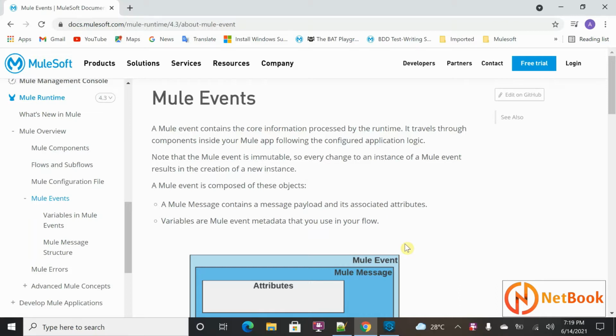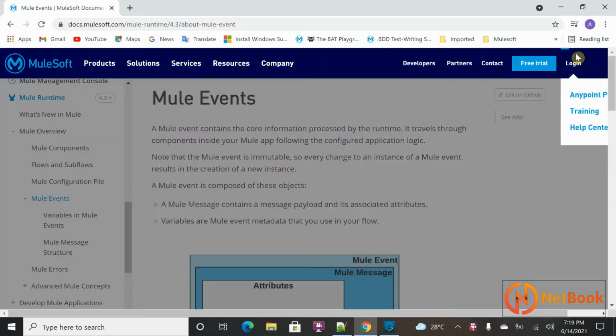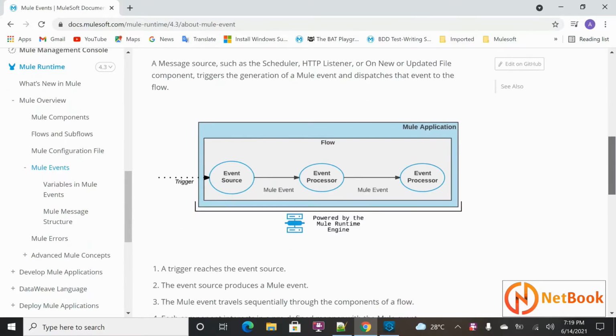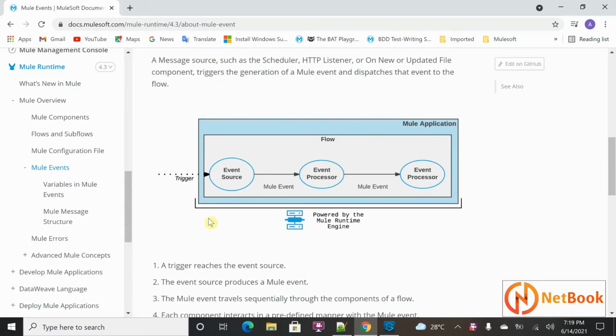In my previous video, I have shown how exactly the Mule flow works internally. When I was explaining, I was talking about Mule event. I said it will create a Mule event as soon as the request is triggered to the event source. Right? So what is exactly the Mule event? What it contains? And how it looks like. That is what I'm going to discuss right now.